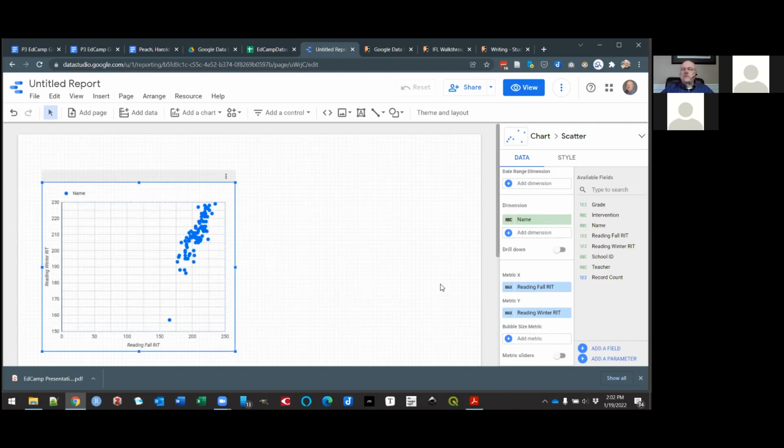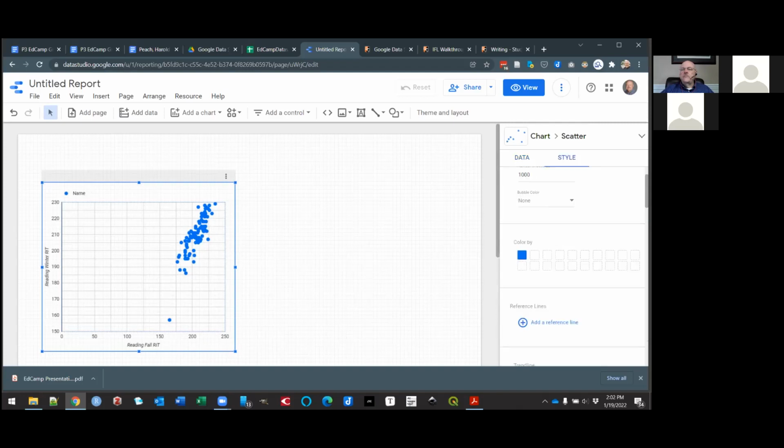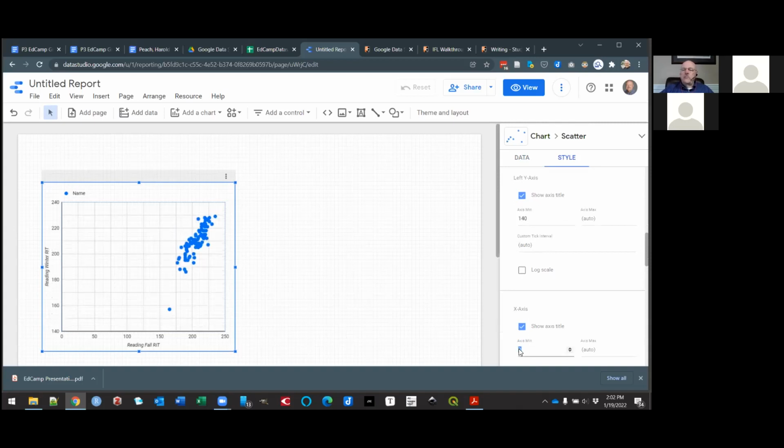The other thing we might want to do is think about changing our axis. Again, RIT scores run from 140 to 300. Google Data Studio has done an automatic on that. You do want to make sure that the scale is the same on both the X and Y axis, but you probably don't need to start any lower than 140. So if we click on Style and you scroll down, you'll see that you can put in the minimum and the maximum for the Y and the X axis. So I would say we ought to set the minimum to 140 for both of these.